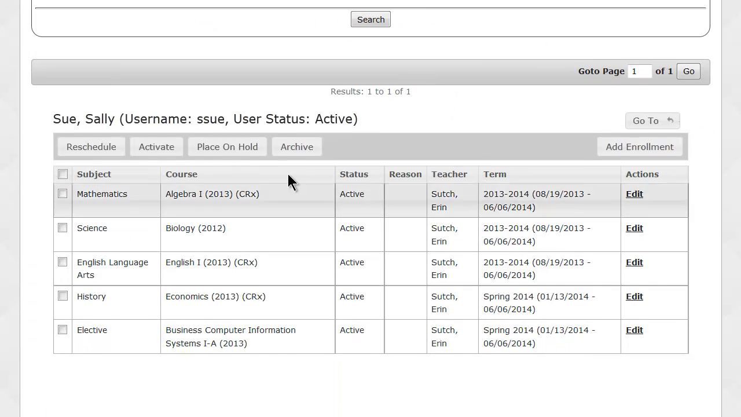And you could do the same thing to place a course on hold, or if a course was either on hold or archived and you're still within your grace period, then you could follow the same process to activate it again.